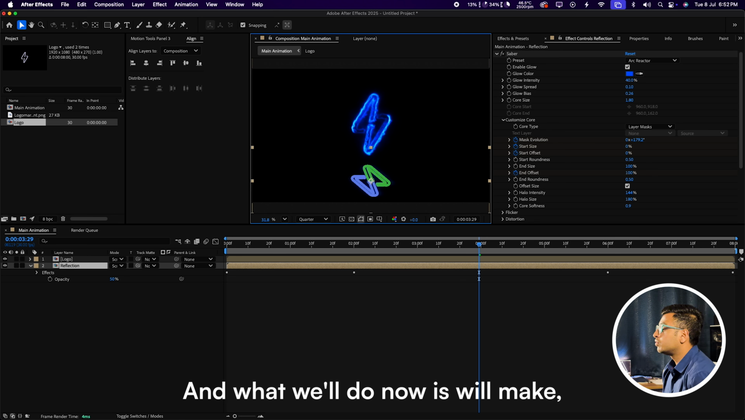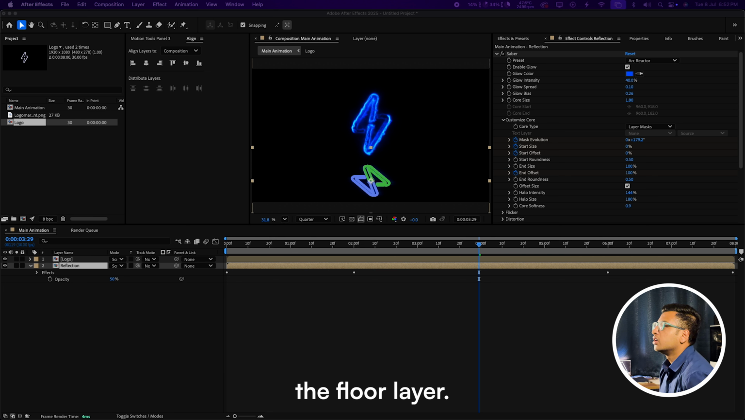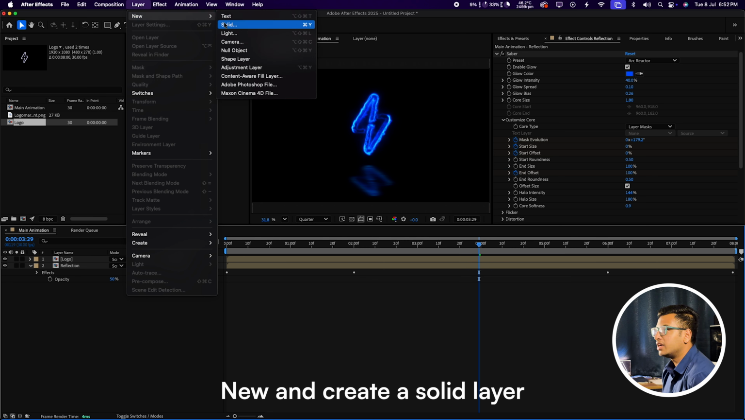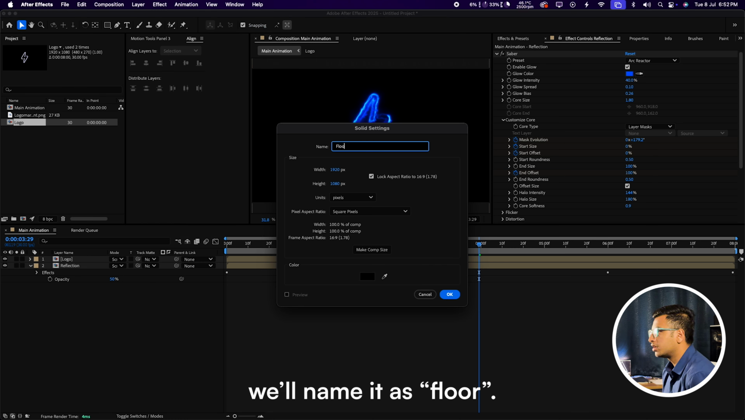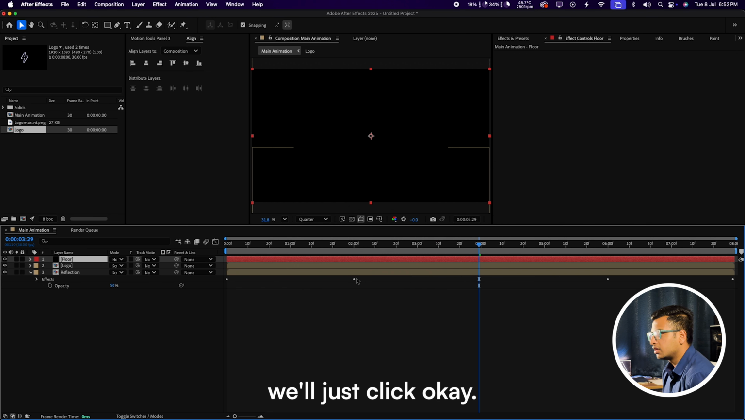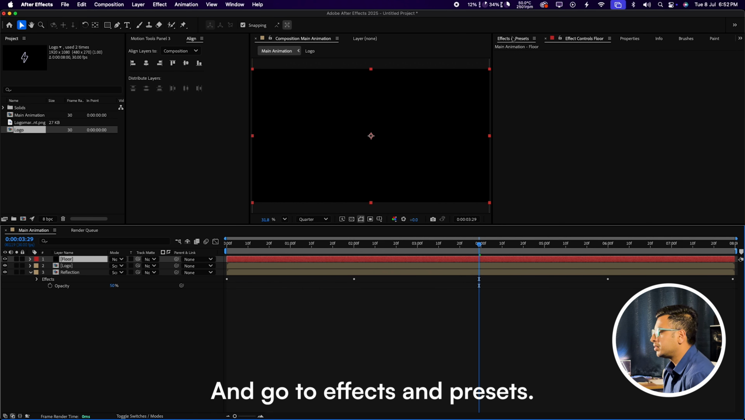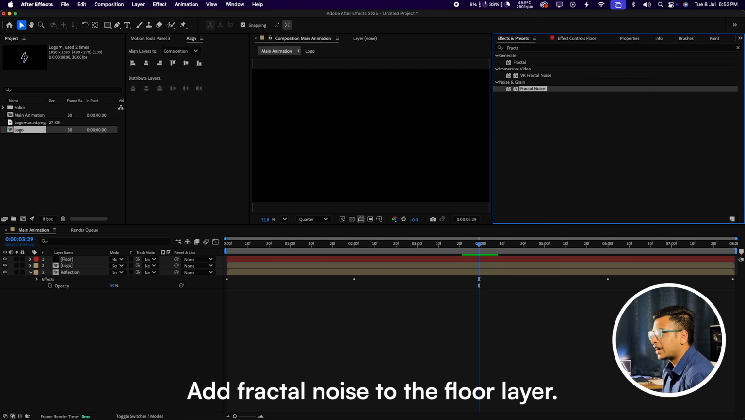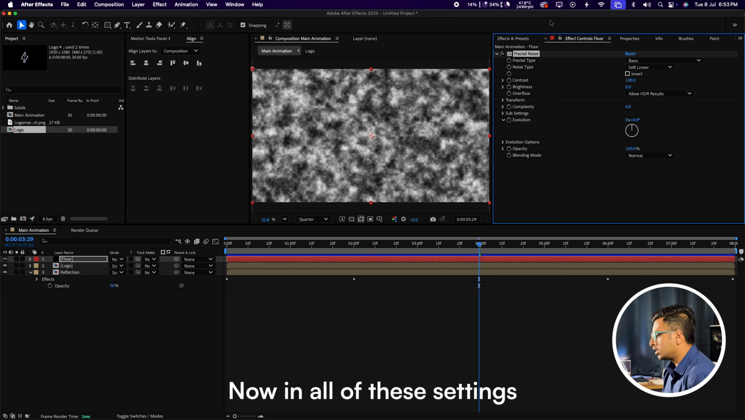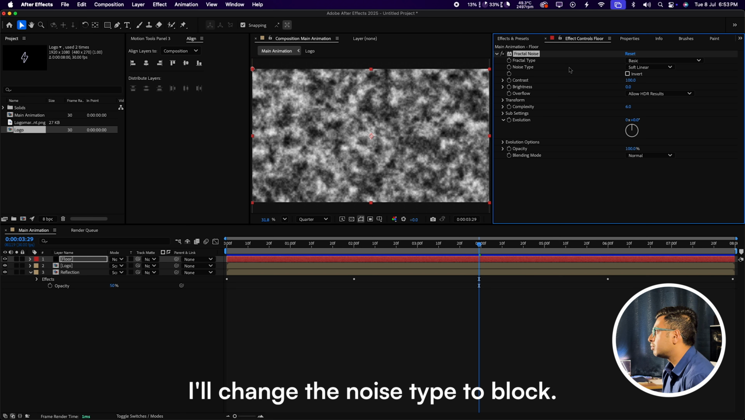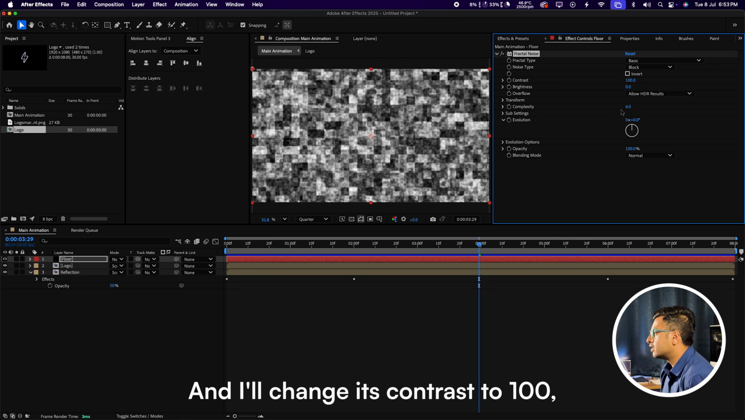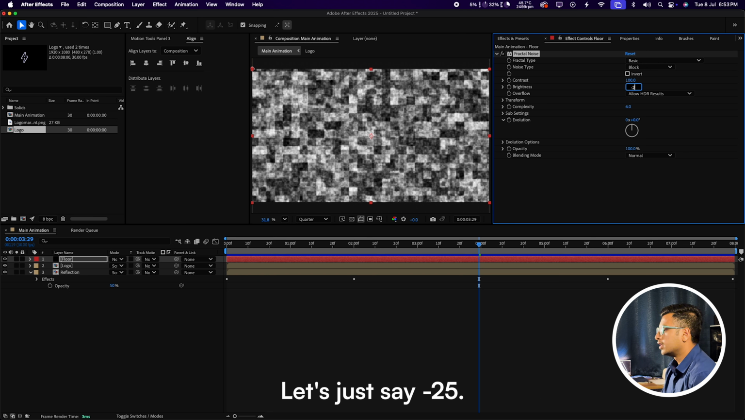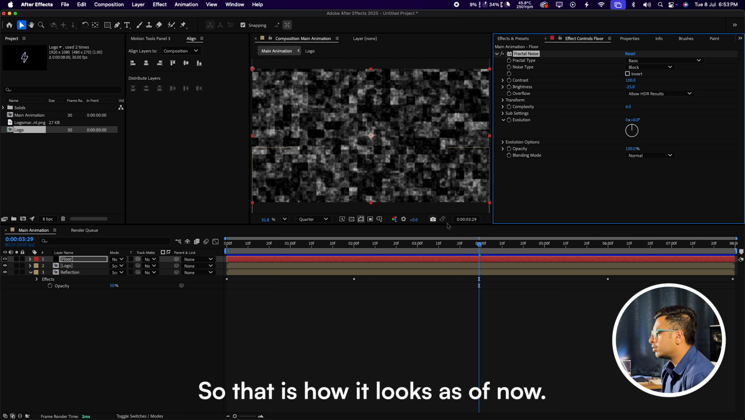And what we'll do now is we'll make the floor layer. To make the floor layer, we'll go to layer, new, and create a solid layer. We'll name it floor. We just click OK and go to effects and presets, search for fractal noise, and add fractal noise to the floor layer. Now in all of these settings, I'll change the noise type to block, change its contrast to 100, and I'll keep the brightness, let's just say, -25. So that is how it looks as of now.